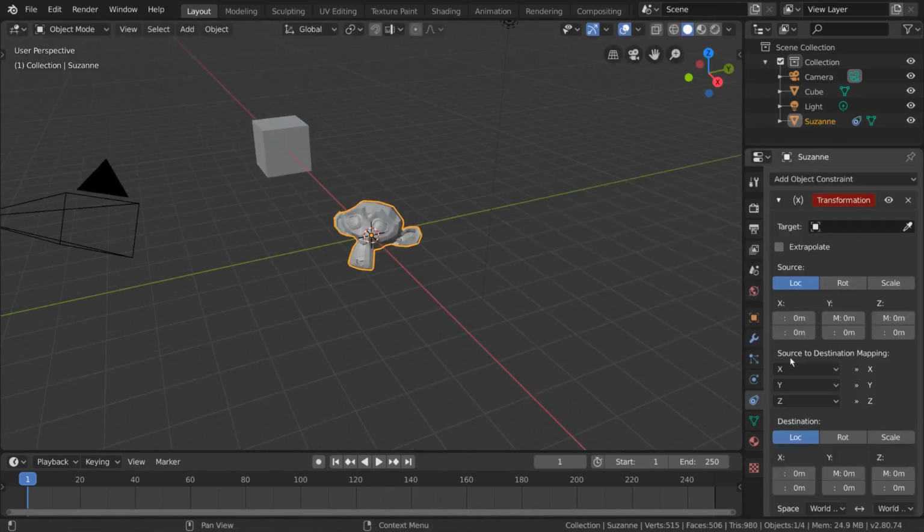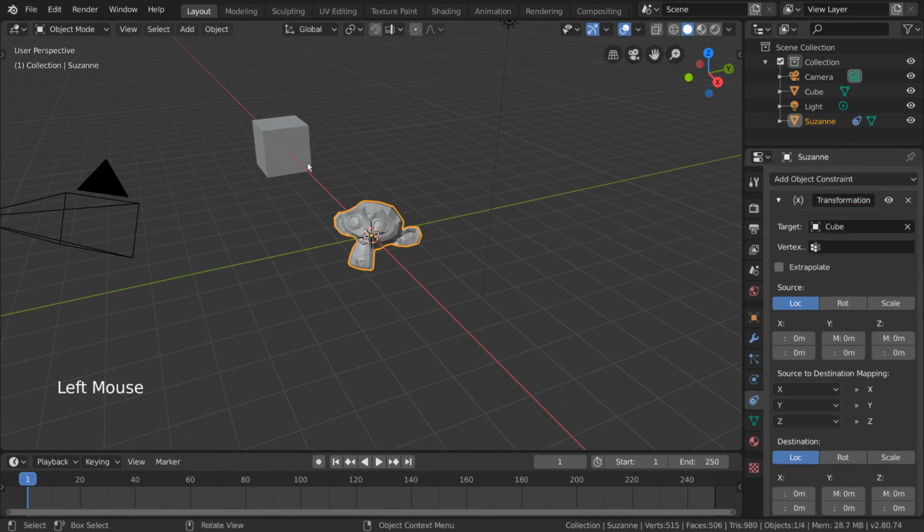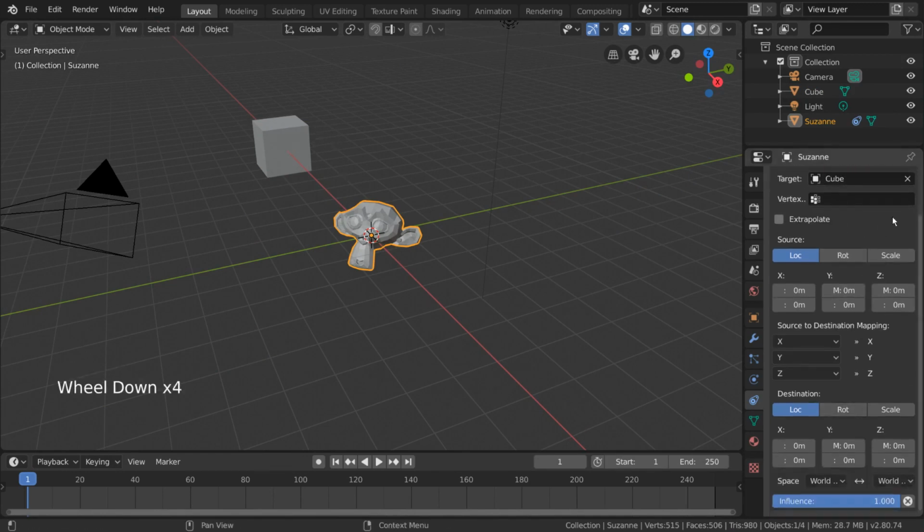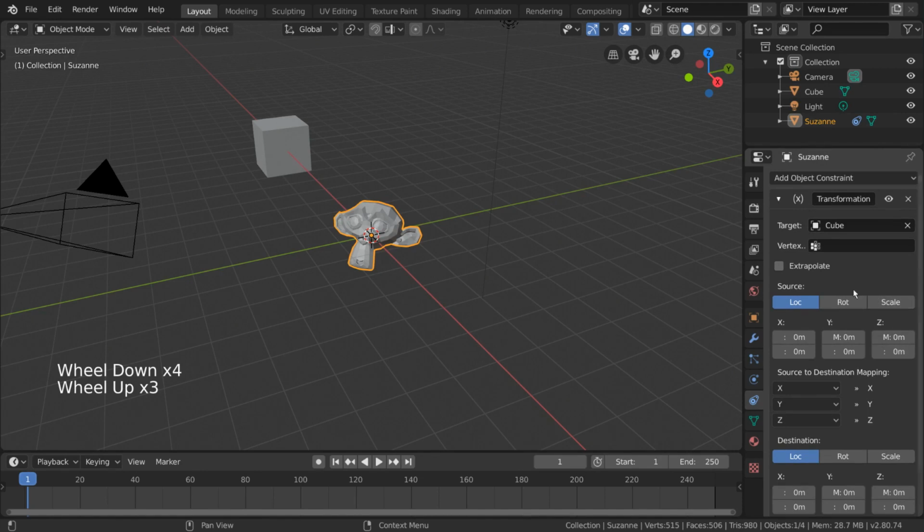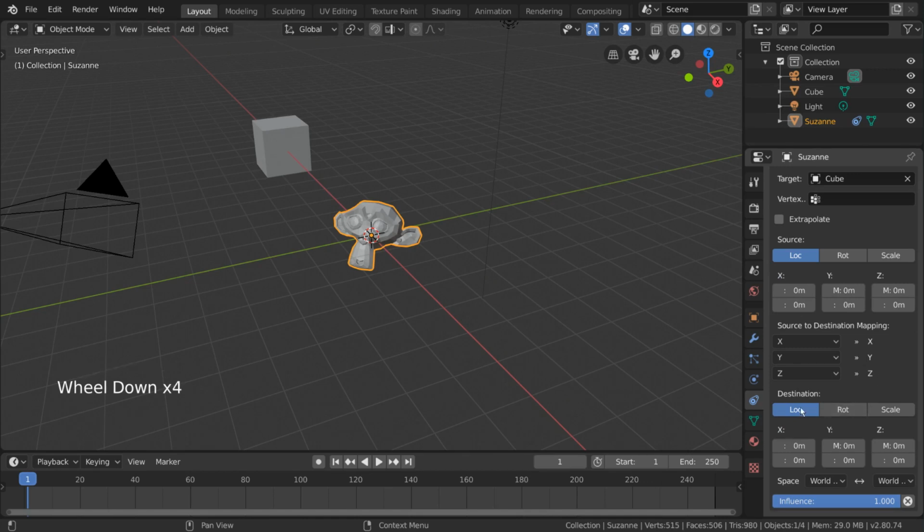Now, these settings look a bit intimidating, but it's pretty simple to tinker around with once you understand what it does. The source section of the constraint settings refers to the target object settings. Here you can choose what type of transformation you want to listen to from the target object. This includes loc, rot, and scale. And the destination section of the constraint settings refers to the constrained object. Here you can choose what type of transformation to affect for the constrained object.